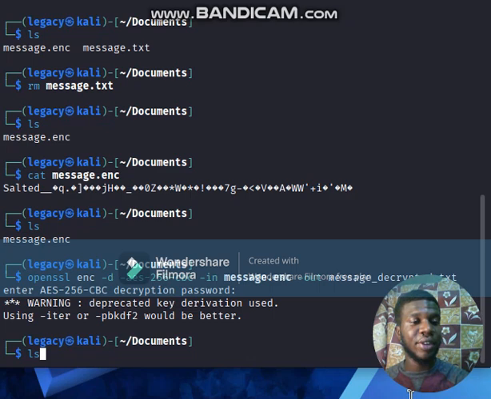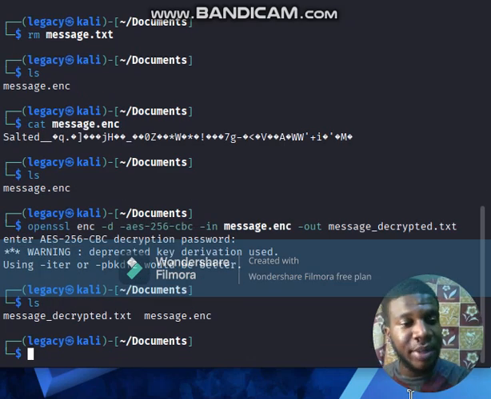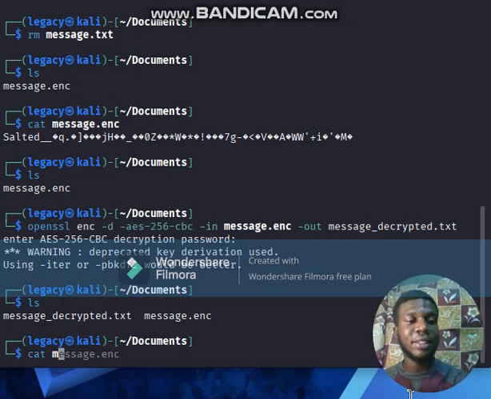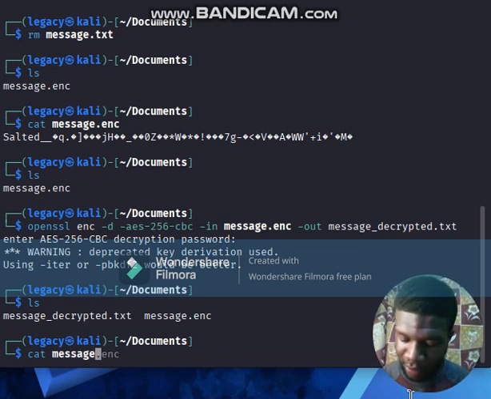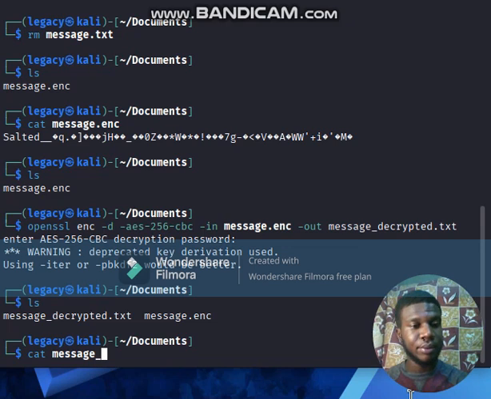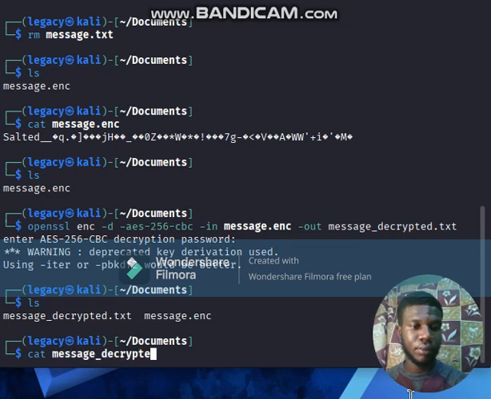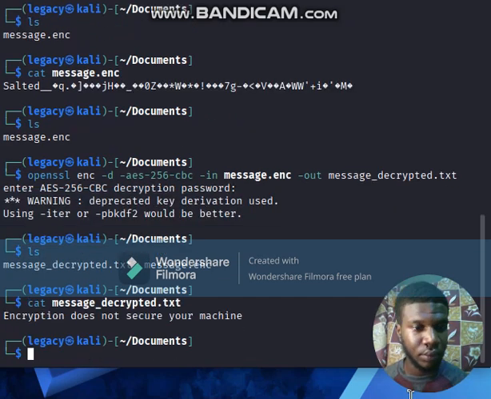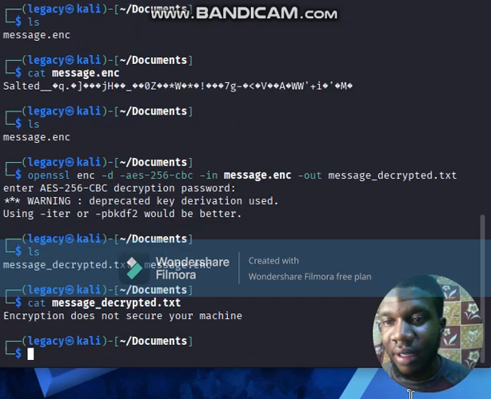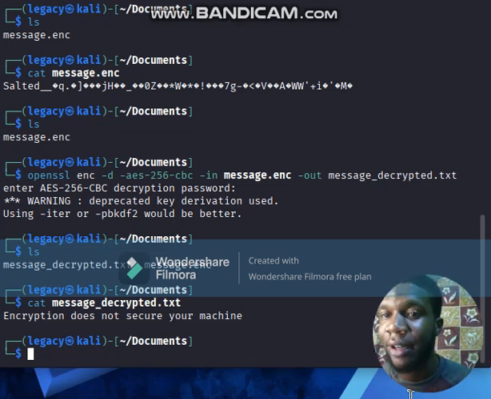Alright, so let's try again. As you can see, the message is still there, so let's open it. cat message.txt. Since it's decrypted, we use this command to open the decrypted file. The file now has been decrypted.